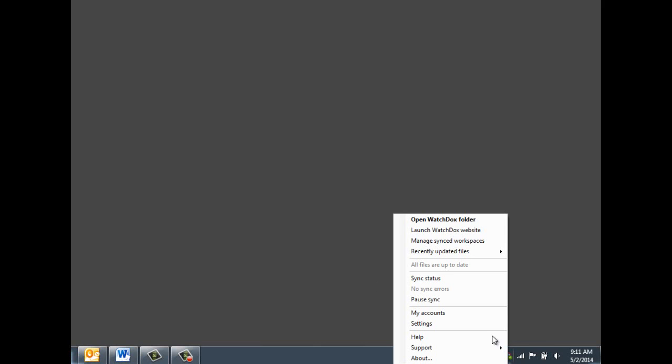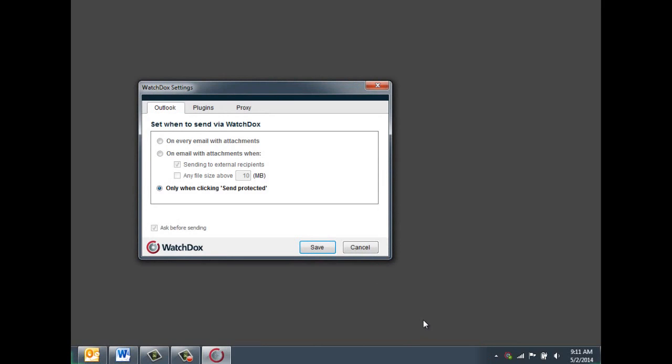To control how your plugin works with Outlook, right-click the WatchDox icon in your task tray and click Settings. There are a few different options to choose from. You can choose to have WatchDox protect every email with attachments, meaning that when you click Send, you will be prompted to set permissions on any email with an attachment. You can also choose to send securely only on emails with attachments that are going to external recipients, or with a specific file size, or only when Send Protected is clicked.